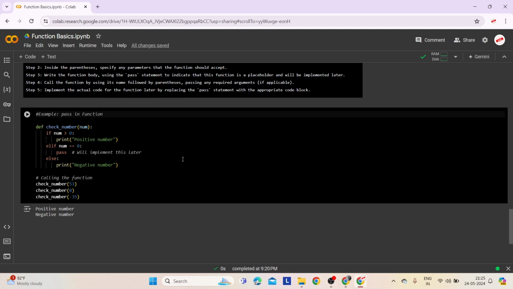Finally, here is an example demonstrating pass statement in functions, in which pass is used as a placeholder in a function. The function check number takes a parameter num. Inside the function, it is checking if number is greater than 0. If yes, it prints it is a positive number. Else, if number is 0, the pass statement is used as a placeholder indicating that this case will be implemented later. Otherwise, if the number is not greater than 0 or not equal to 0, it prints it is a negative number. When we call the function, check number of 53 checks for the condition and gives the output.